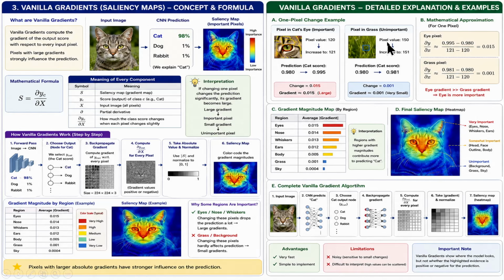For a pixel in the grass, if the pixel value is 150 and we increase it to 151, there is no such big impact. So the change is very negligible, very small, 0.001. For the first pixel, when we compute 0.995 minus 0.980 divided by 121 minus 120, when you take the derivative, you obtain 0.015. Here it is 0.001.